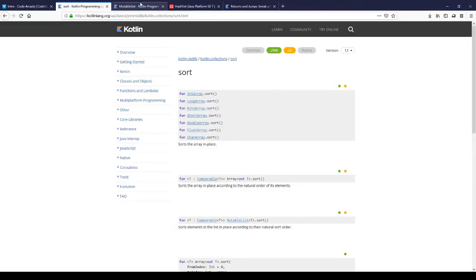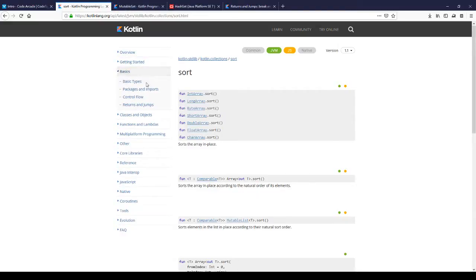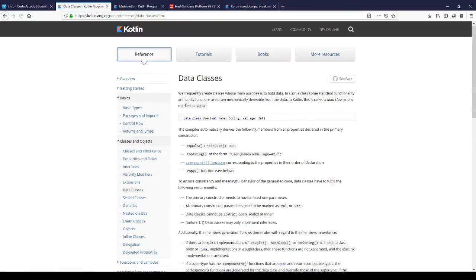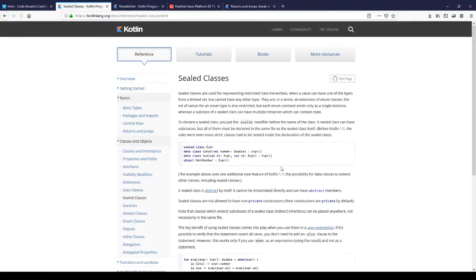So today we're going to talk more about Kotlin. We were at basics and at return and jumps, and I think we have covered most of the items in basics, so I'm not going to repeat them. Even some we didn't explicitly introduce. And we were at data classes the day before yesterday. So maybe we can take a look at sealed classes today.